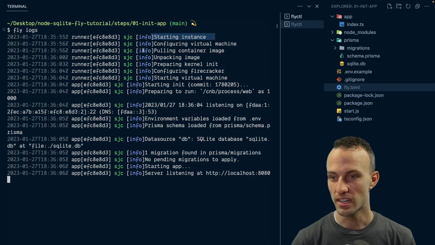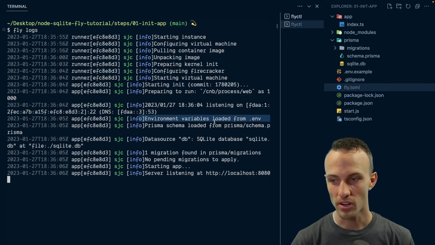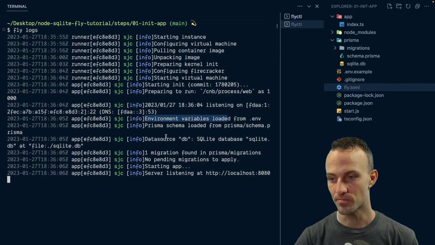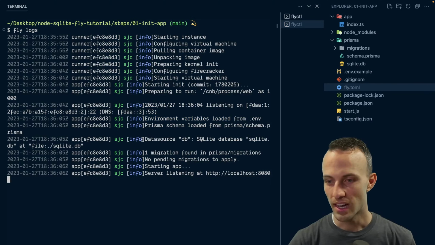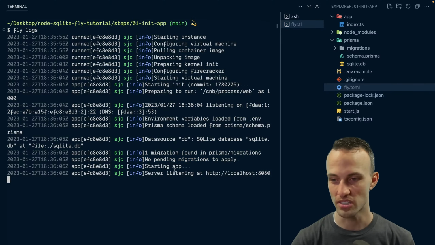So it's starting our instance. It started the virtual machine. The environment variables were loaded from .env. That comes from Prisma. And then the data source DB, SQLite database, SQLite at file SQLite DB. One migration found, so it deployed our migrations for us, or there were no pending migrations to apply.